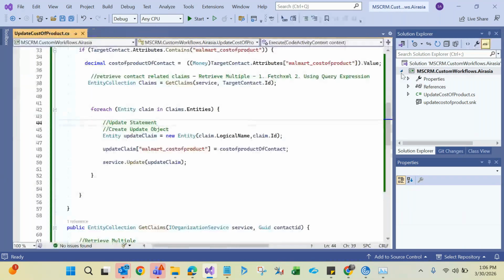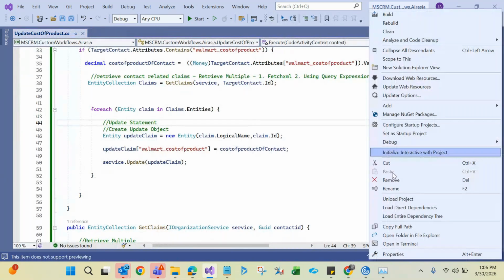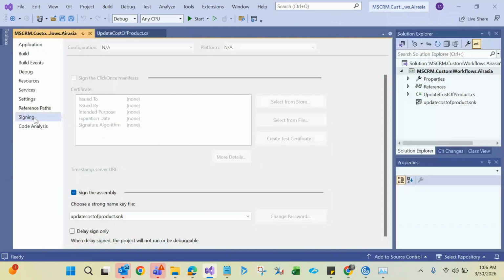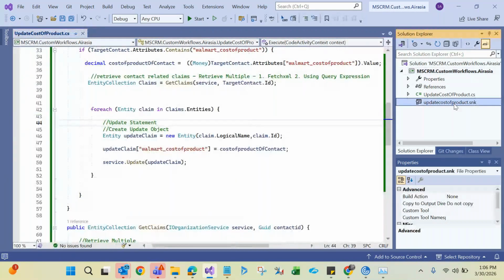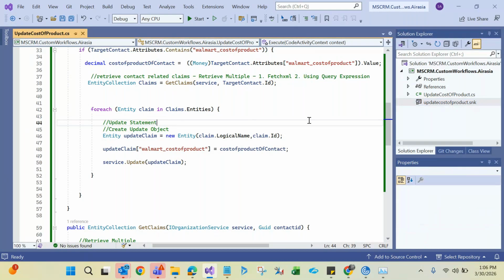So you just need to right click on the project, go to properties, and then click on sign the assembly, new. Okay, so you need to sign like this. After signing, you can see this particular thing, update cost of product dot snk. So this will generate. So now the implementation of the custom workflow is done.